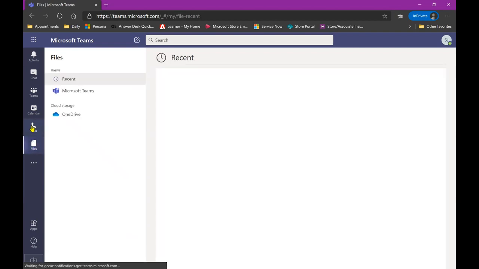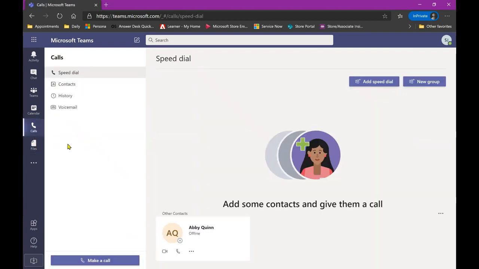The two menu options that I'm not going to go into in depth are these two, calls and files. So I'm just going to give you a brief overview of what those are right now, and then we probably will not be coming back to them later. So calls, if you do not have the license that allows you to use a Teams phone number or call into meetings, this is simply your place where you can call other Teams users.